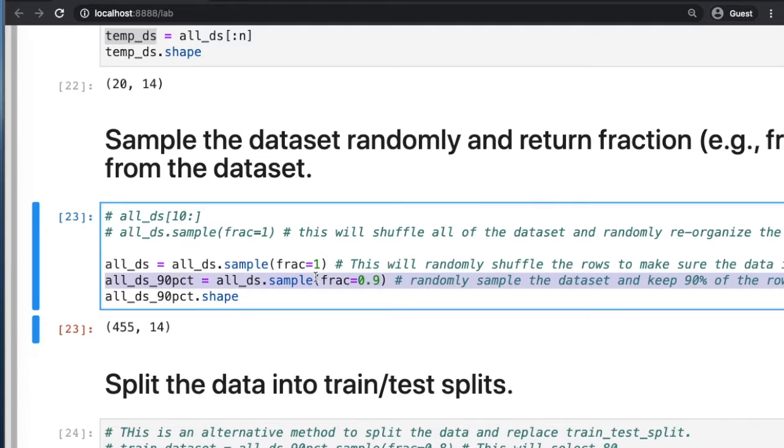Now, for the sake of this example, I would like to take 90% of the available data set and use it for this example. I will not use all of the data set. So I would like to randomly select 90% of the data set and use it to train my model. To do that, I used the data frame dot sample, and I provided the fraction with 0.9. That means 90%, and I saved it in a variable that I named all data set 90%, and I displayed the shape.